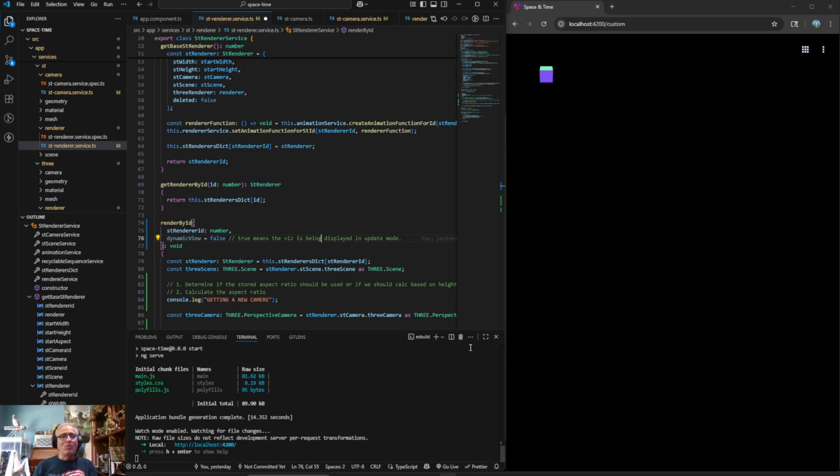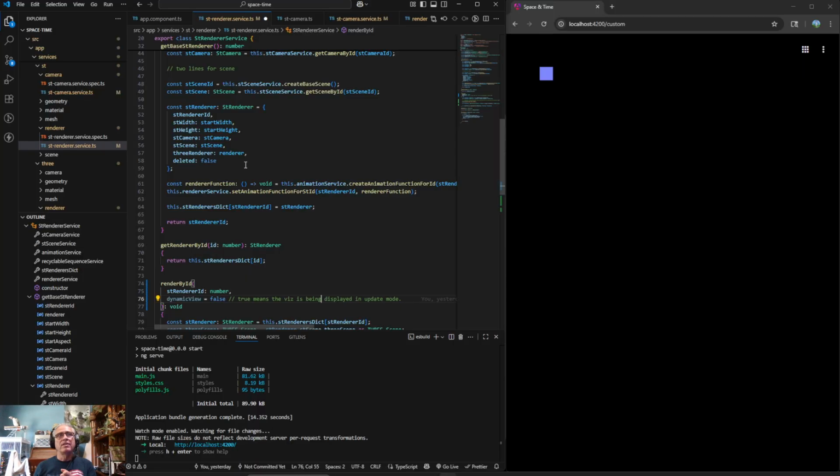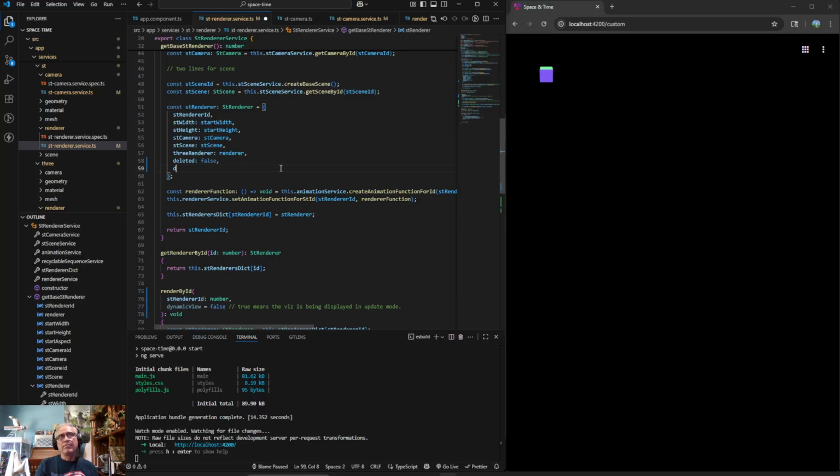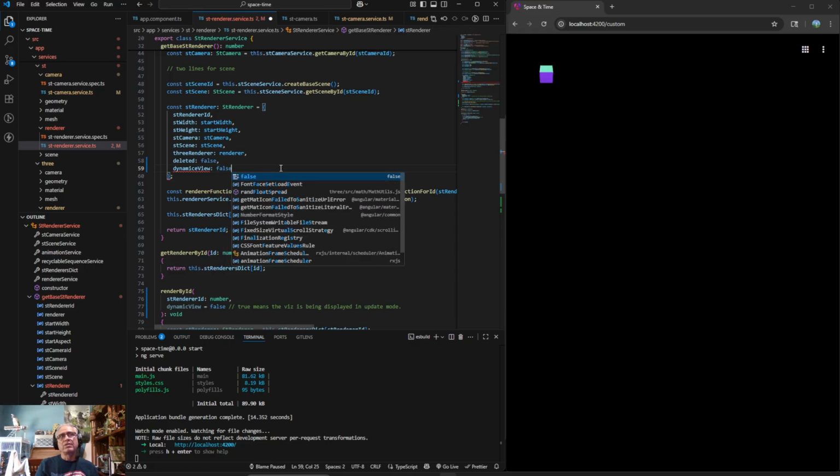Now, you might be thinking, well, just go ahead and take care of it now. Put the attribute on this ST renderer now, right? Dynamic view, false, right? Do it now. Why not just do it now? And that is a great question.